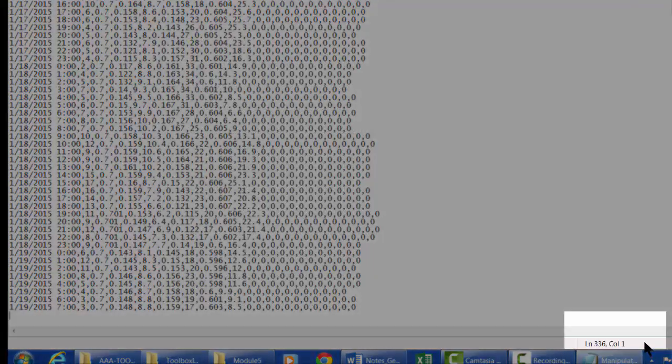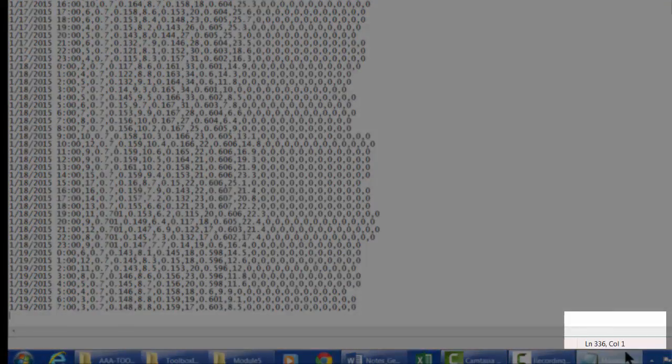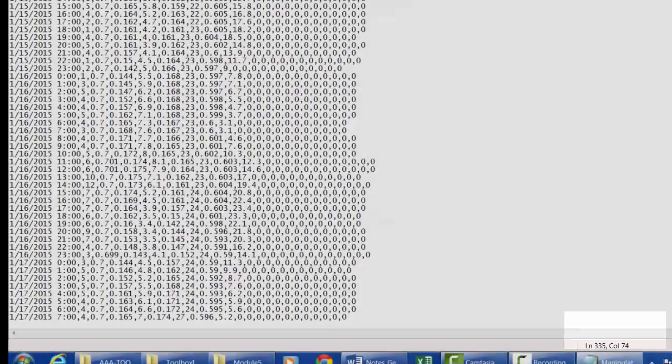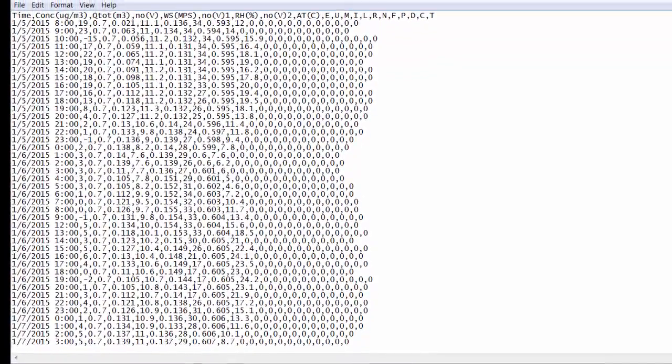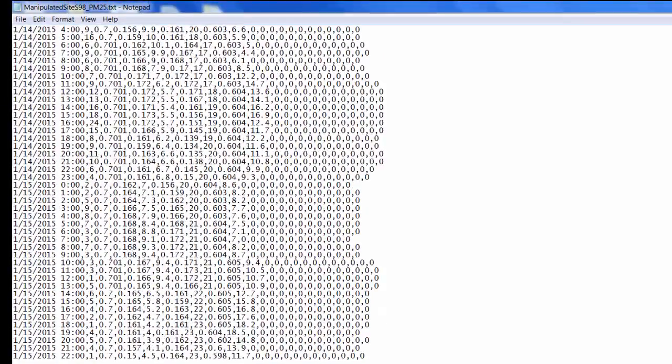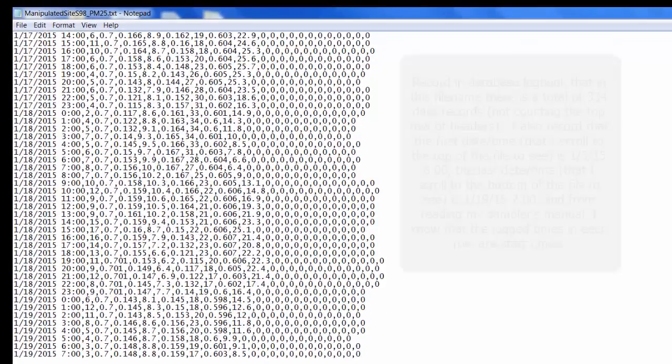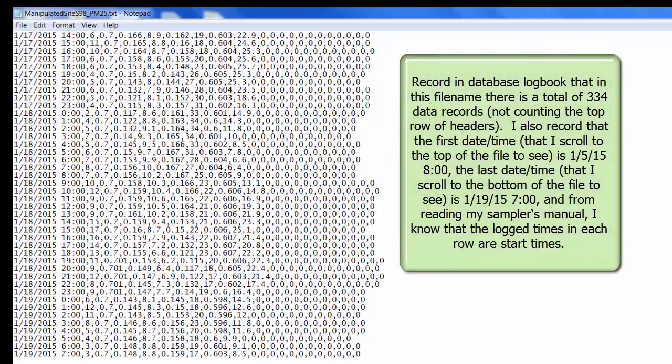And I know my status bar is there because I can see the status bar indication here on the right side of the screen. So I need to know how many records are in this file. So I'm going to click in the last row here, and it tells me that there are 335 lines in my file. Remember that one of the lines at the top here, this is my header line, so my lines of actual data is 334. So I log that in my database logbook.